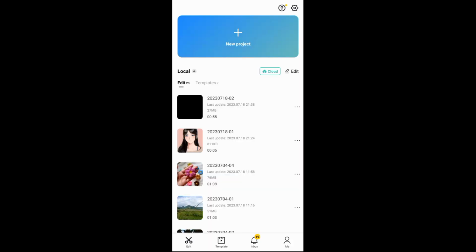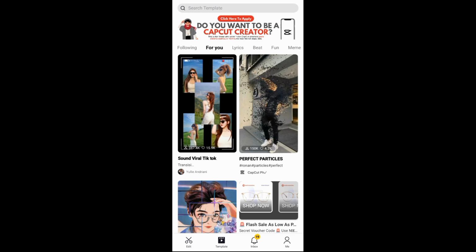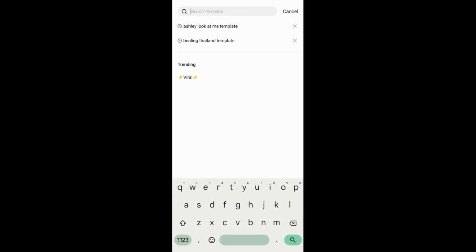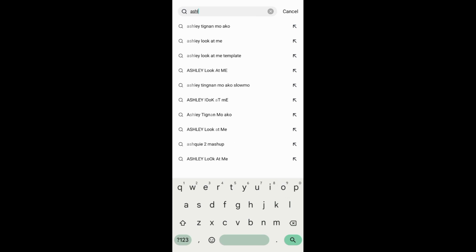To start, open your CapCut app. And then from your home page, you can see at the bottom, Templates. Just tap on that. And then at the top, you can see the search bar. Just search for Ashley Look at Me CapCut Template.